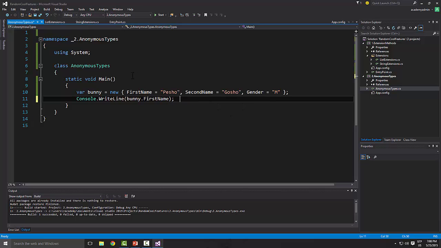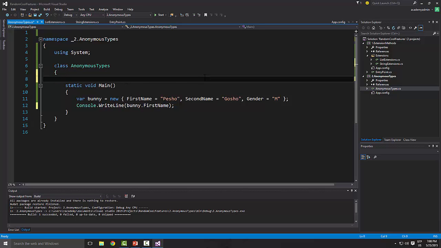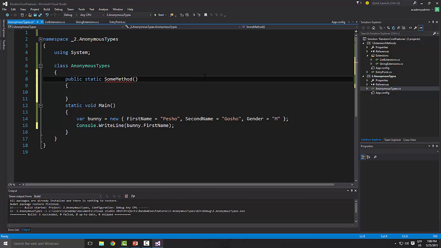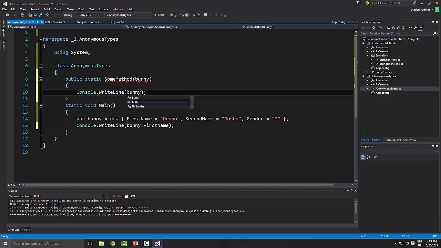Okay, yes, it's about methods. So I cannot pass this bunny inside the method, or if I could, it could break your application. So let's make a simple method. Let's call it public static, some method. Okay, and so let's say here that I have my bunny, and I want to just print it. So I want to say bunny dot first name.